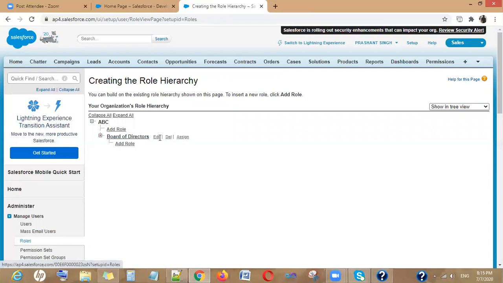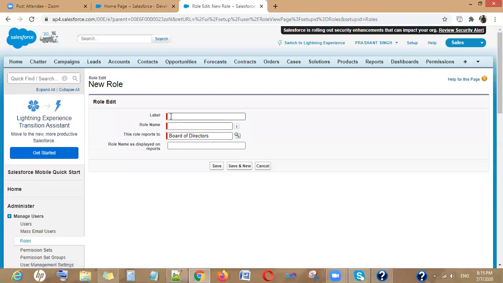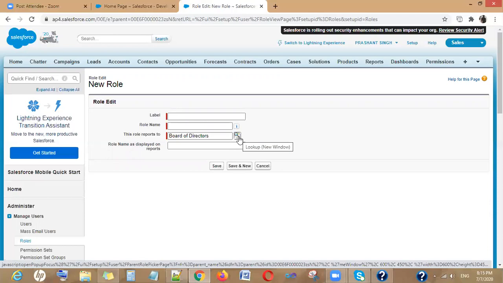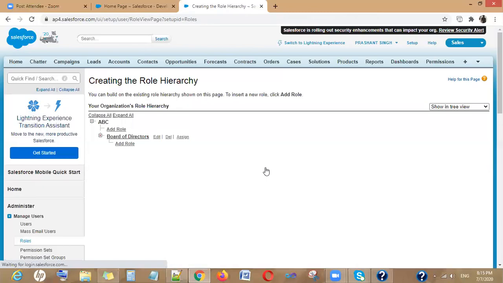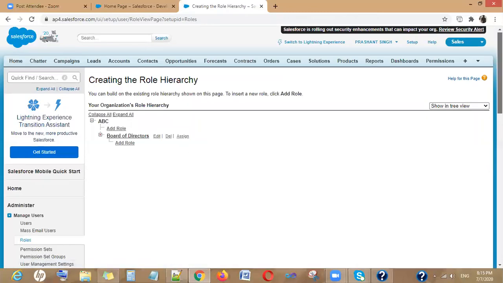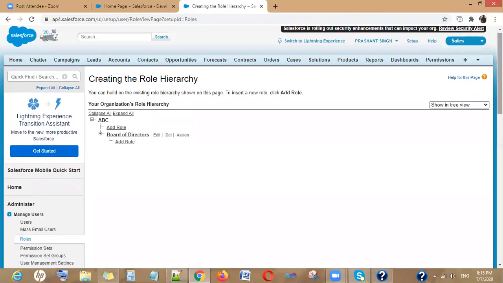Okay, now what you can see, you want to add a few more here. This way you can add more roles in your organization, and you can give to whom you want this particular role to report. Okay, so this is all about the role in your organization.